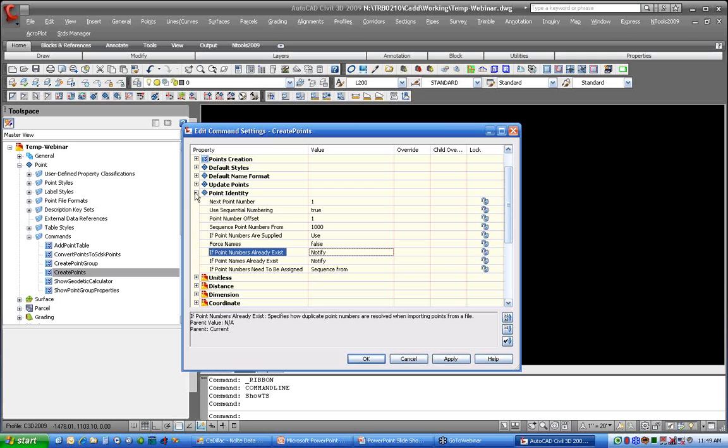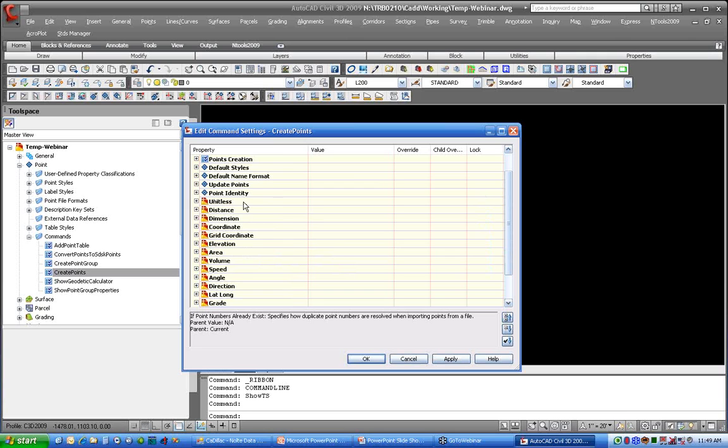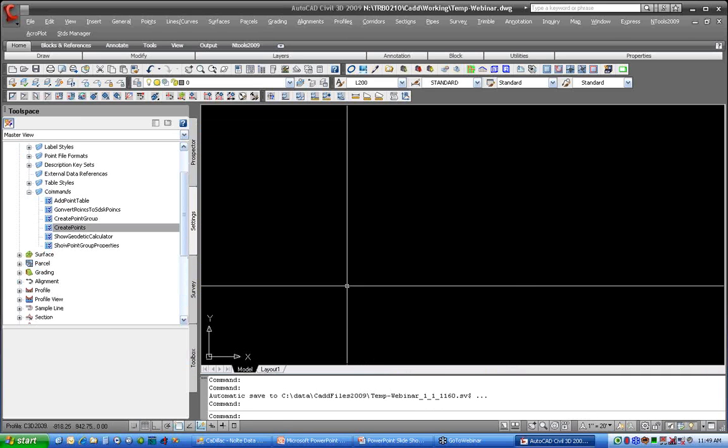All right, so that's our point identity settings. What we'll see is as we use the Create Points toolbar, this group, the point identity, the default layer, and the point creations are actually available in the Create Points command as well, so I don't have to come back into this area here. All right, so let me pick OK to that. So we saw all of our settings.